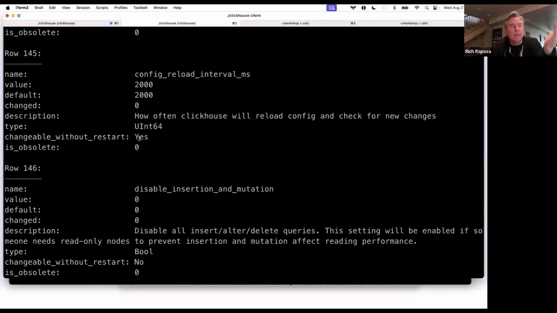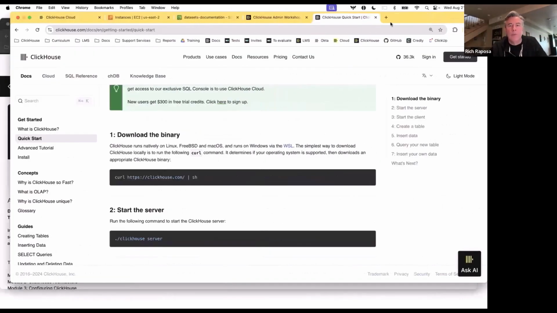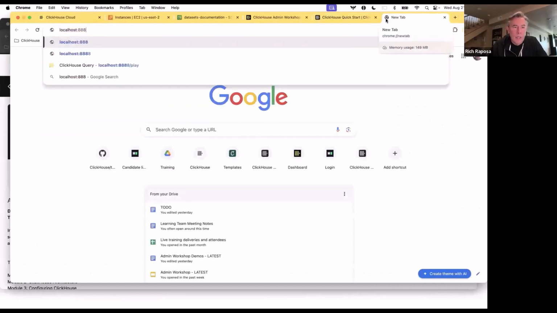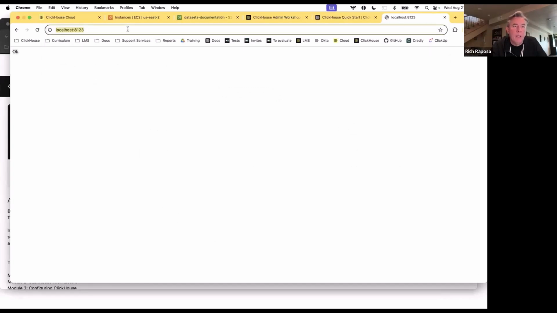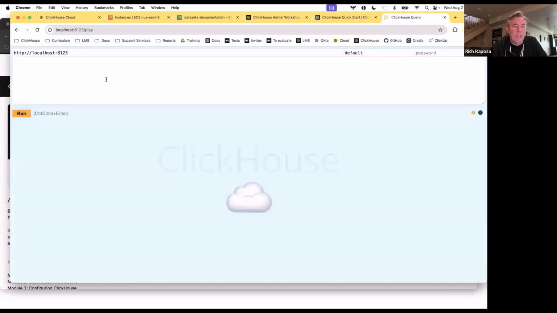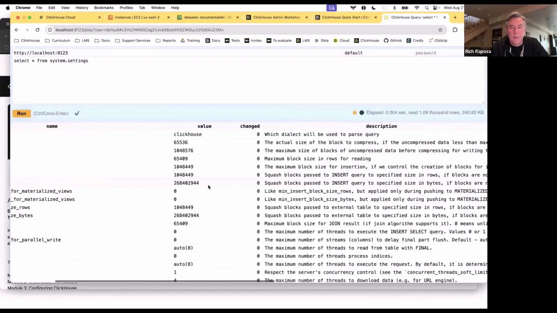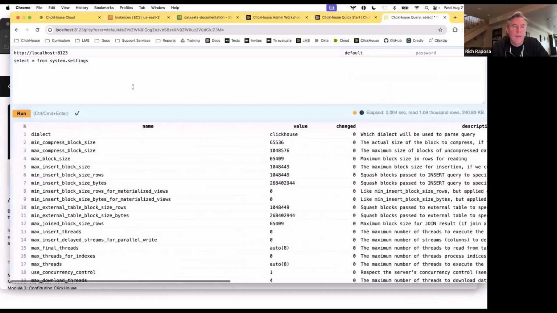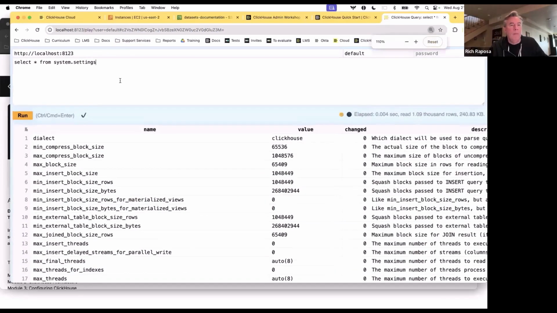Farnaz asked, is this a standalone version? It is a standalone version, but you can certainly connect to it using some kind of UI tool. And there is a tool you get for free. If I go to localhost 8123, I'll get a little okay, which you probably can't even see. But if I do /play, I'll get a little UI. I can select star from system.settings here, and you can see the results down here in this nice little UI. That's called the play UI. It's right in the URL. We call it the play UI.